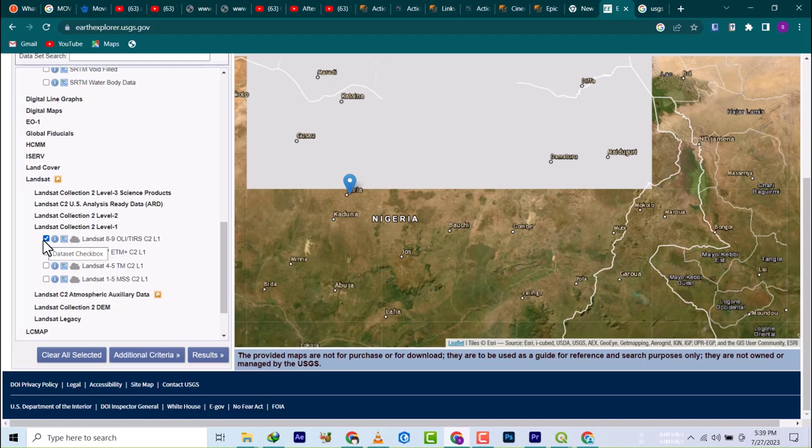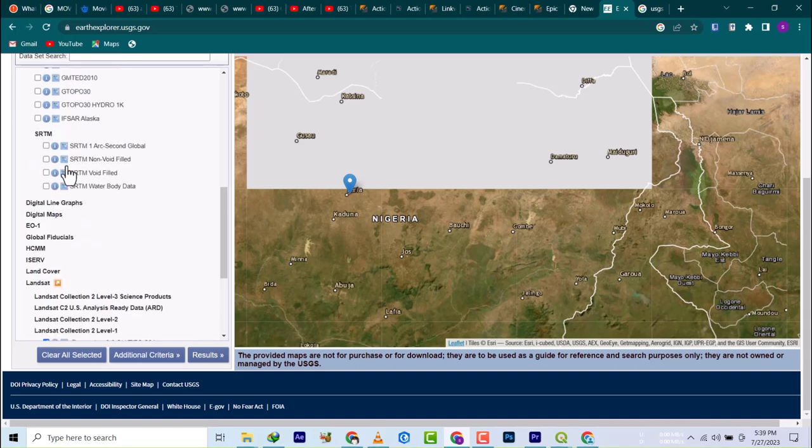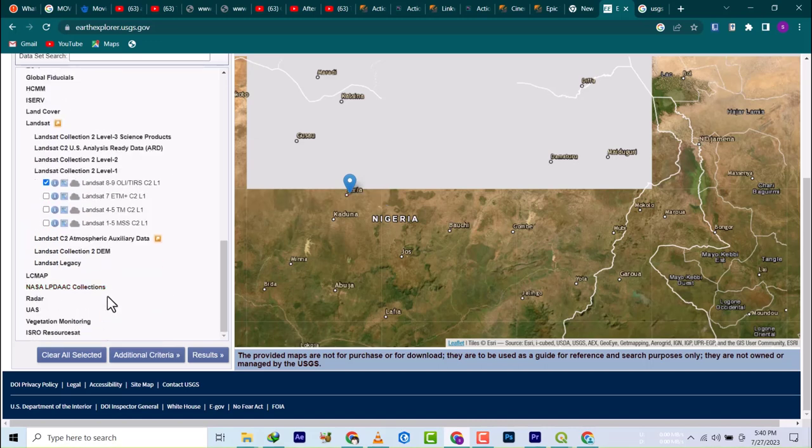So we check Landsat 8 and 9. What Landsat 8 and 9 means is that they combine them together, so it's your choice whether you're downloading Landsat 8 or Landsat 9. Now you have to uncheck that one first. If you've clicked that SRTM, uncheck it, on the elevation data, the digital elevation. Have you unchecked it? All right, now, if you've checked Landsat 8 and 9 under Landsat collection 2 level 1, you click on result.